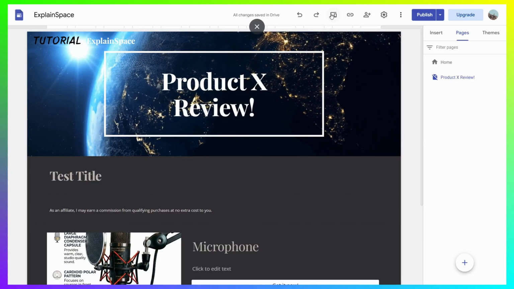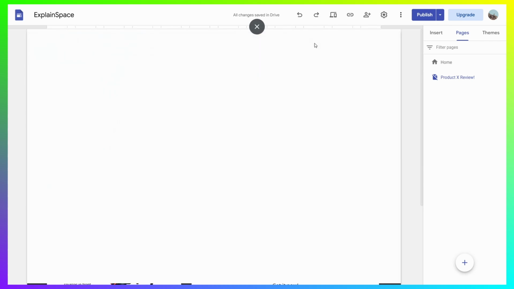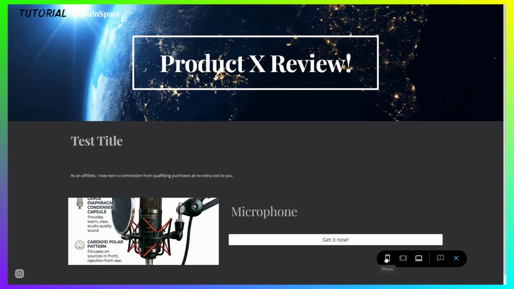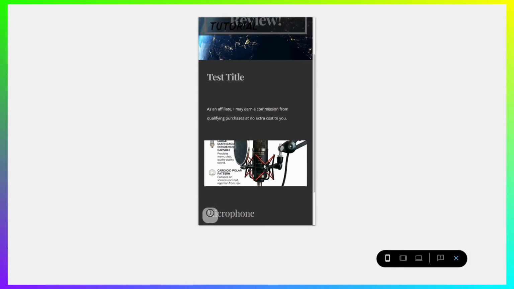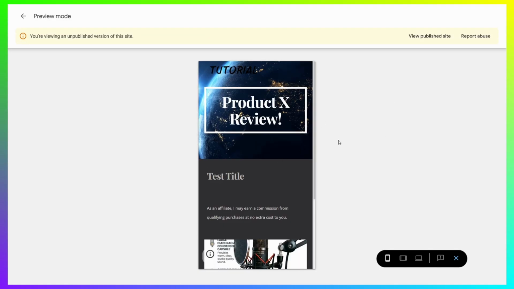Oh, and one last note, just make sure that this is also compatible with mobile. So always check on the mobile view and see how it's going to look for the mobile users.